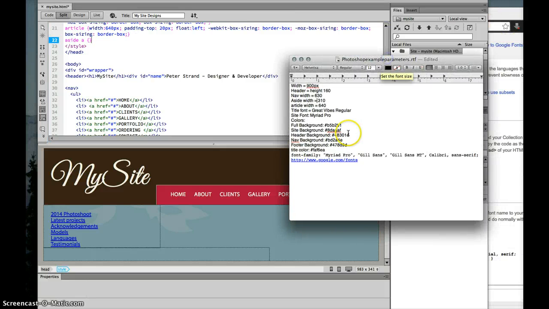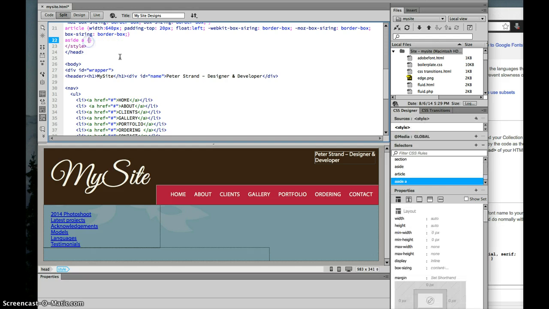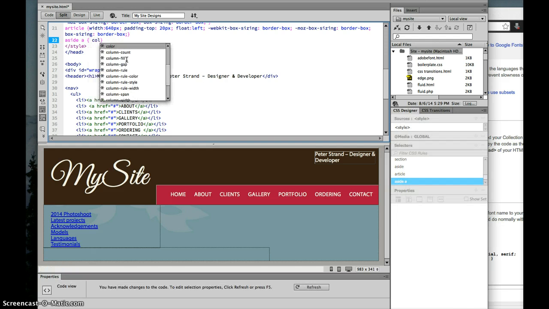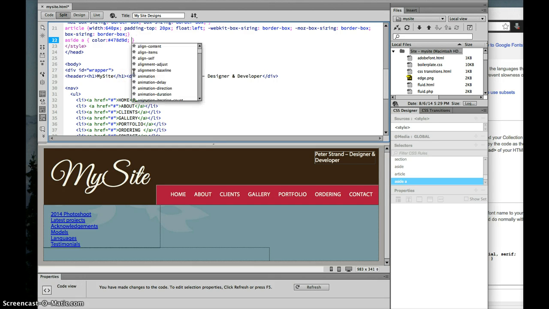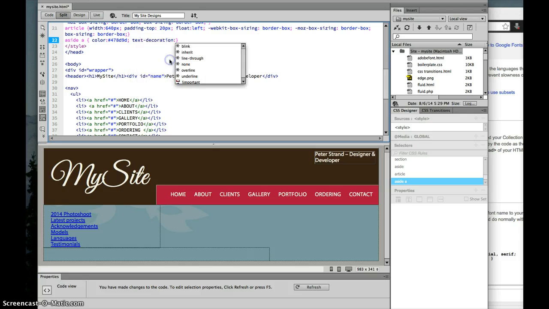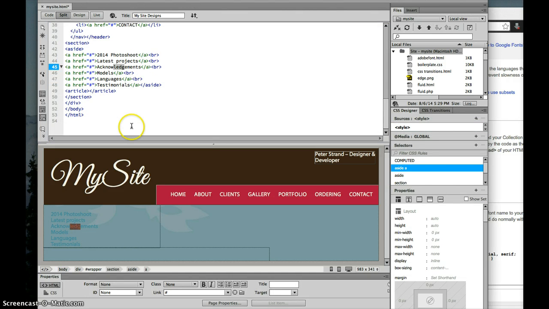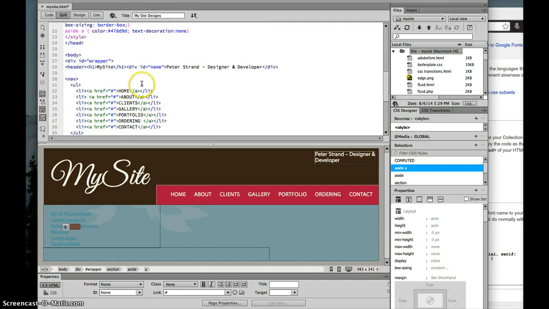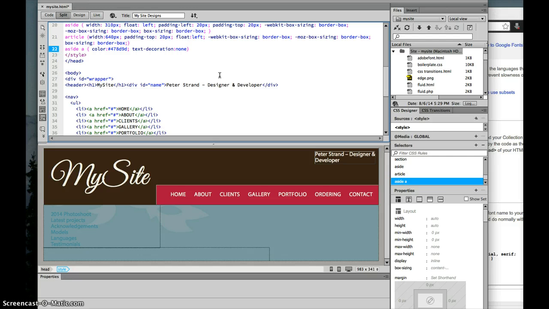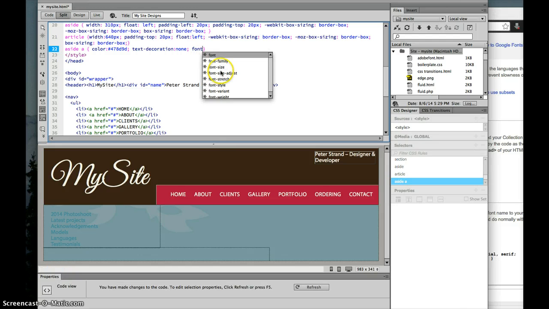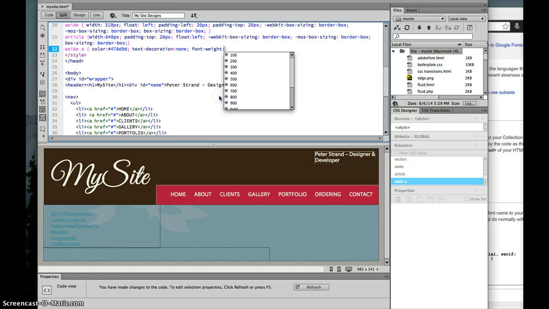I'm going to use the footer background color for the color of this text. So that would be color, and then I'm just going to paste that color in. Text decoration none, because I don't want that underline. And that color, now it's a little light, so what I'm going to do is font weight bold.